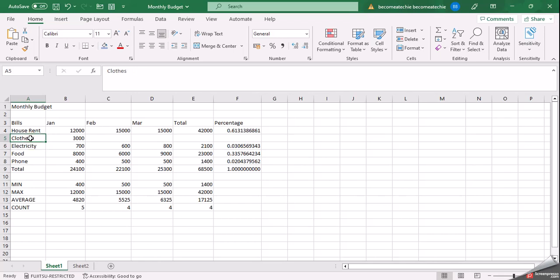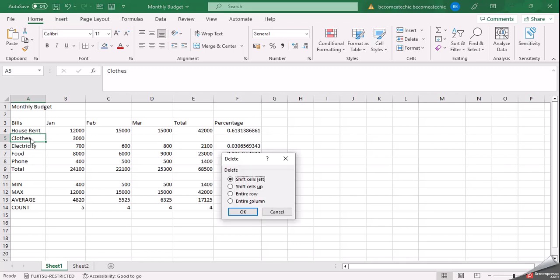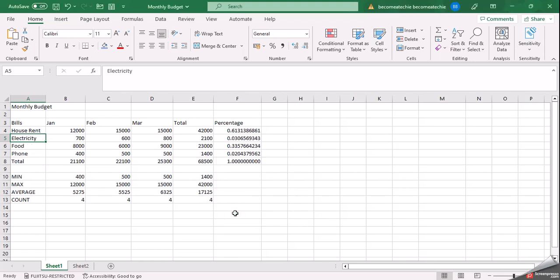I also have one shortcut key for deleting the row, that is Control and minus. So when I press Control and minus, I get this delete pop-up window, and then I can choose the entire row and OK. So this is how the row gets deleted using the shortcut key. So this was for rows that I showed you.